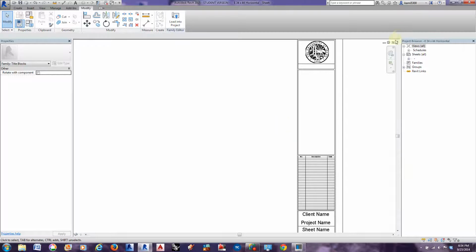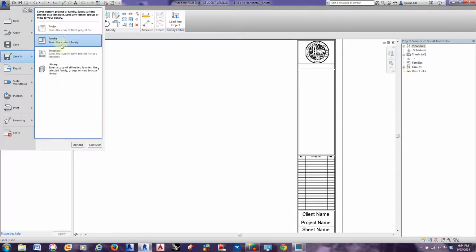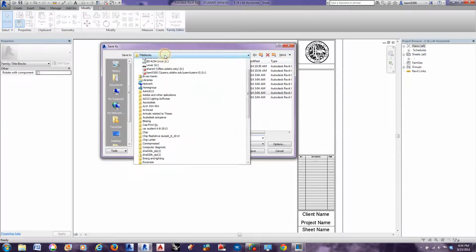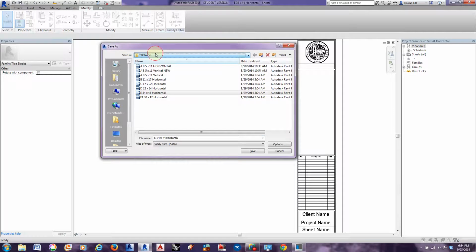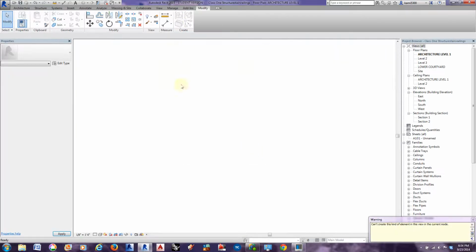Okay, so we want to do a save as, a new family type, and you can put it in the title blocks. You could also put it in your in-class assignment 5. Just to save some time, I'm just going to put it right there, just like that, and then load it into my project.